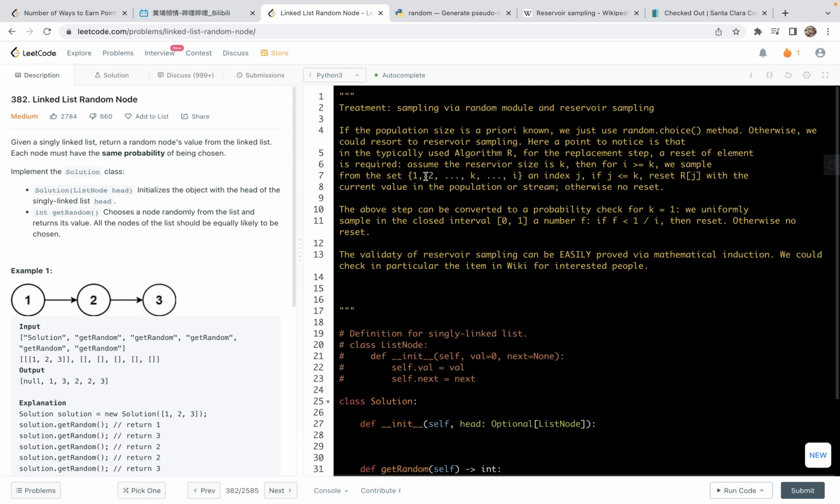We sample an index from 1 up to i. Then we randomly pick one from this set. Let's say this number we picked is j. If j is less than or equal to k, in other words, in bound, we are going to reset the element with index j with the current value in the population or the stream. Otherwise, we do not reset.